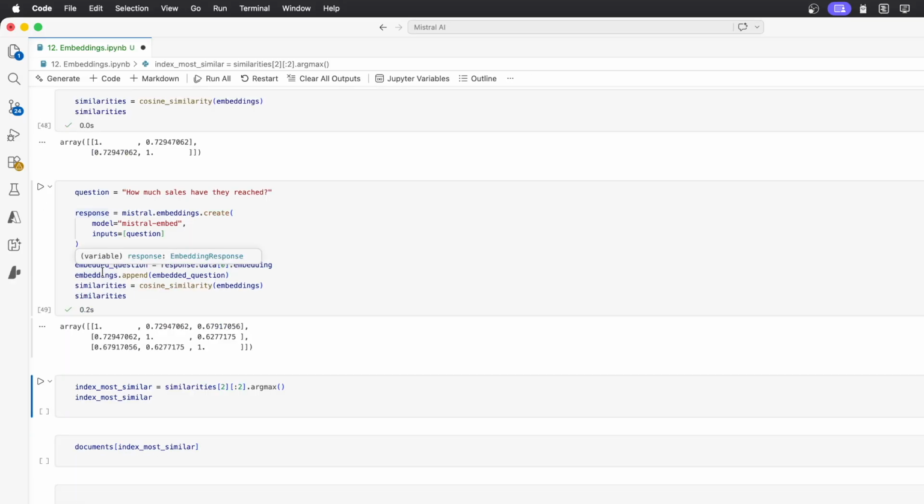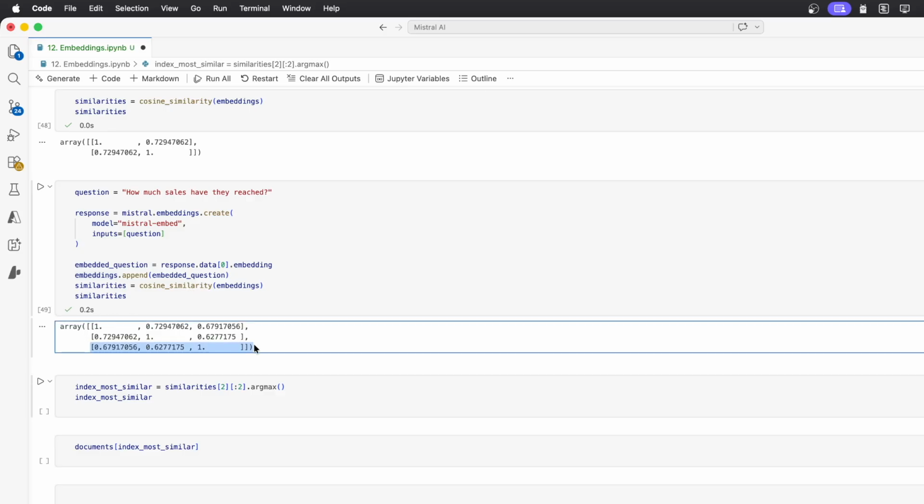Let's do that. And what we can see when we recalculate the similarities now is that the last one, the third item in the list, is my question. Of course, the most similar would be, if we compare to the question itself, a perfect score of 1, so we are not interested in this. We are just interested in the 2 other scores. And we see that, as we expected, the most similar is the first one, with a score of 0.67, compared to the second document that has a similarity score of 0.62.